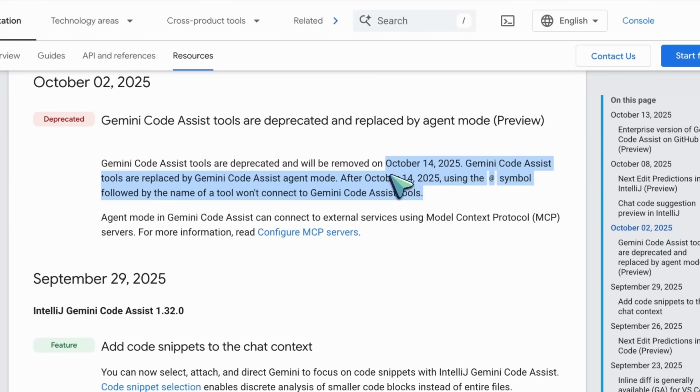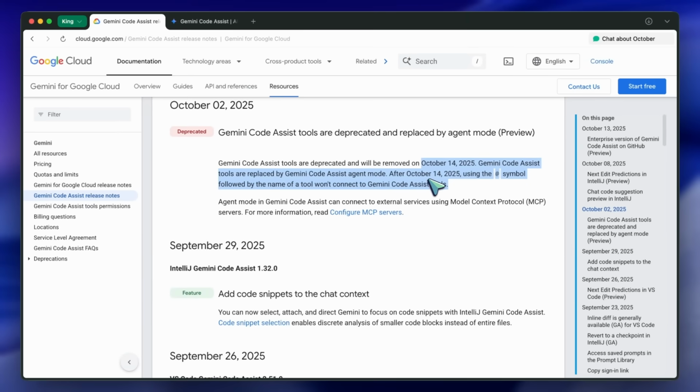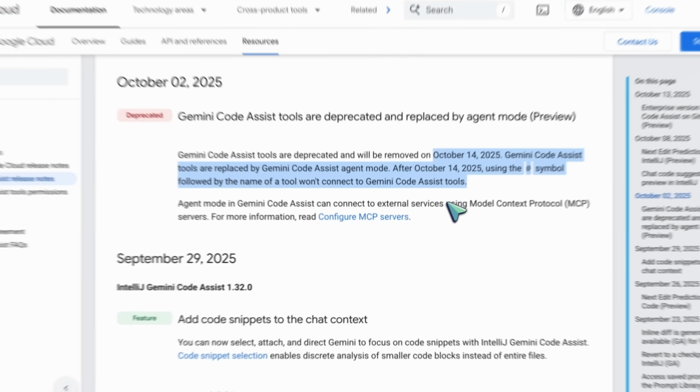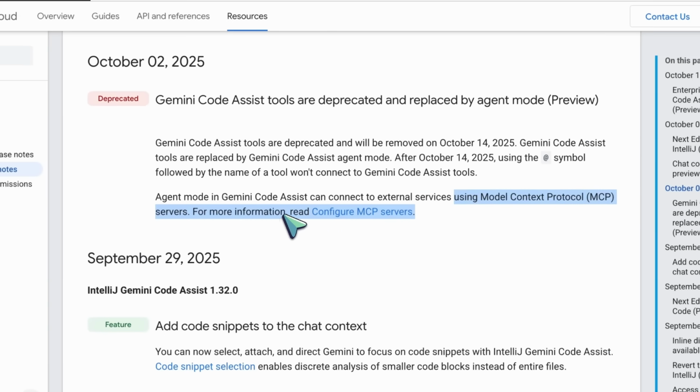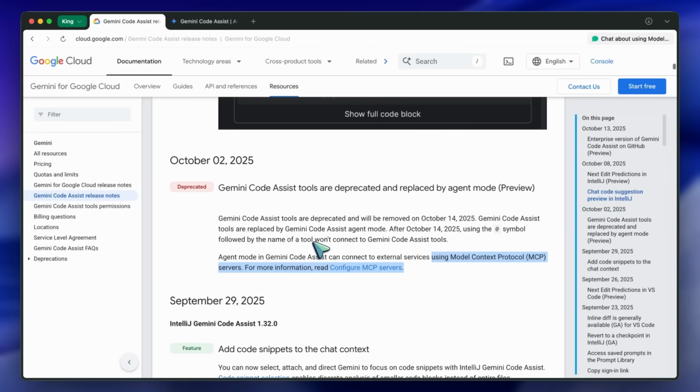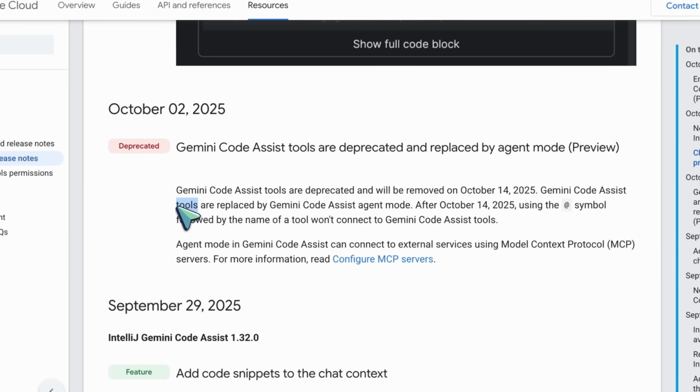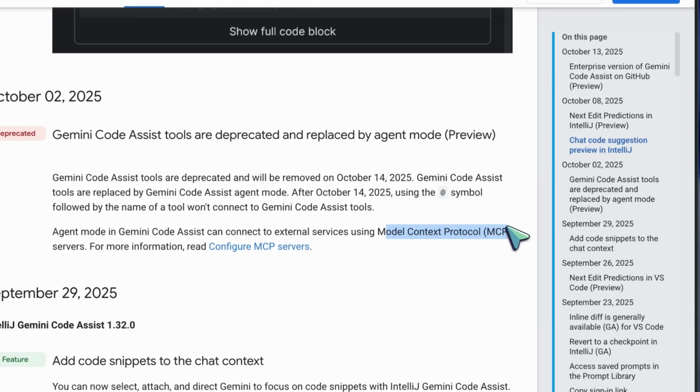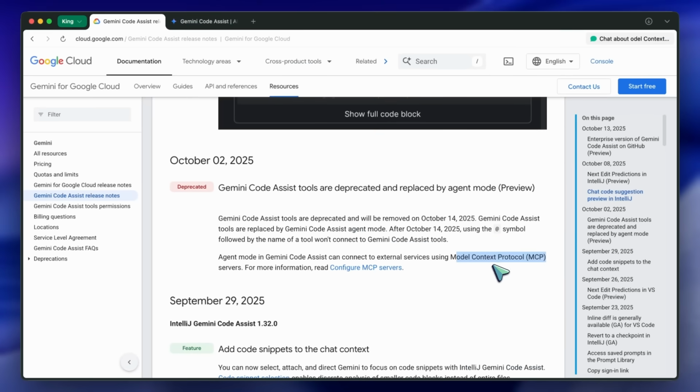The good news is, MCP is becoming a common pattern. You've seen it with Claude and other ecosystems, which means more uniform integrations. The bummer is, if you relied on the older tools shortcut, you'll need to upgrade your workflow to agent mode and configure MCP servers. So, there's a small migration tax, but long-term, it's cleaner.